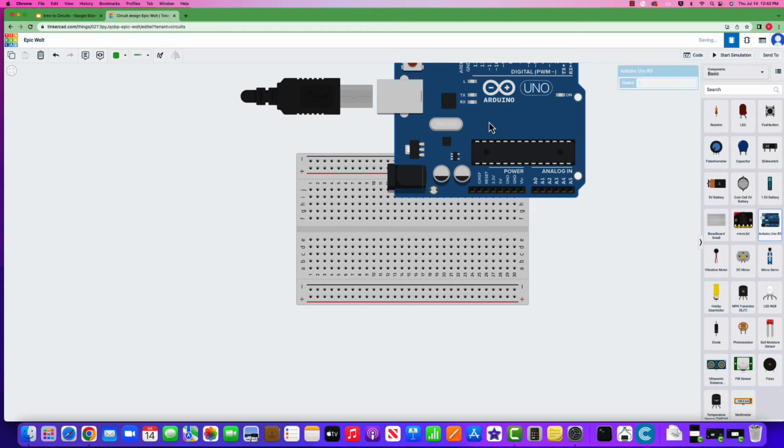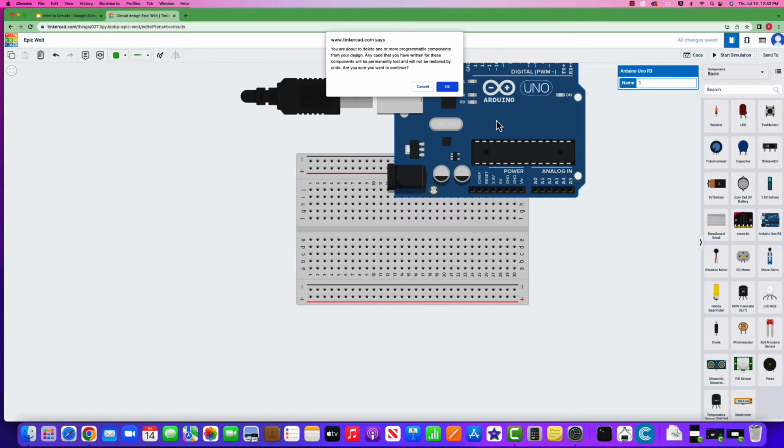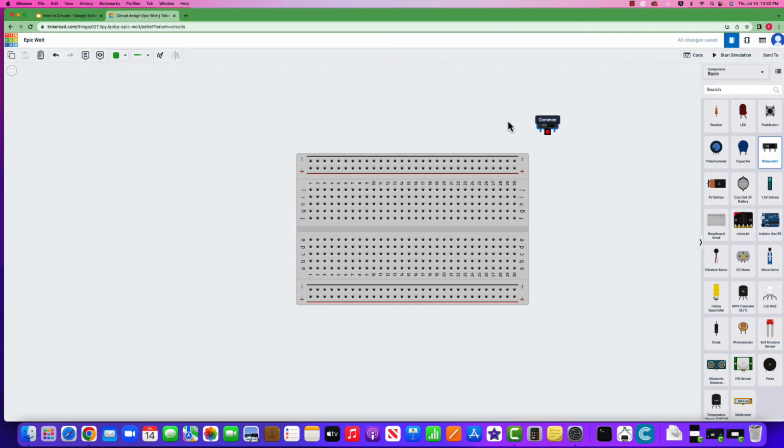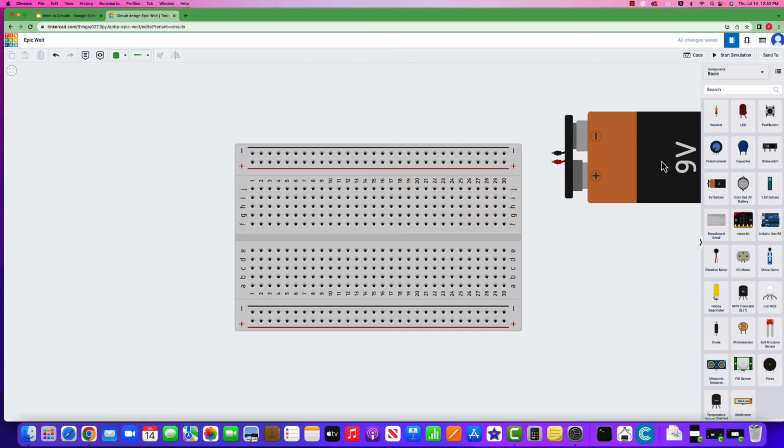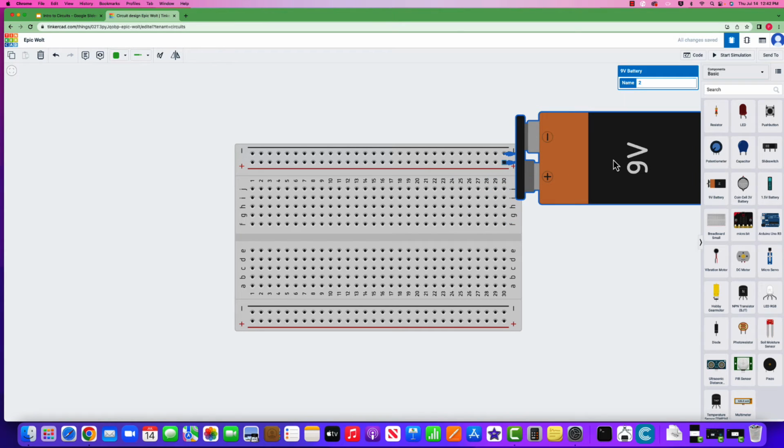It has microcontrollers, it has electrical components, it has a lot of stuff to work with. What we're going to start out with is to make a motor go forward by connecting it to a battery. So what we're going to do is we're going to connect the battery to both of these ends of our breadboard.